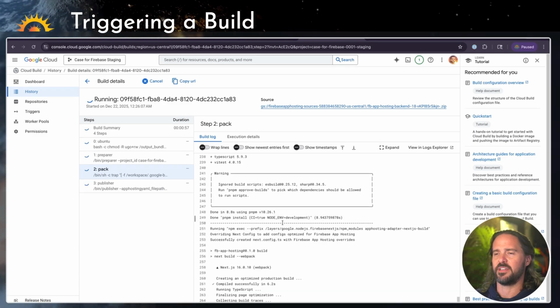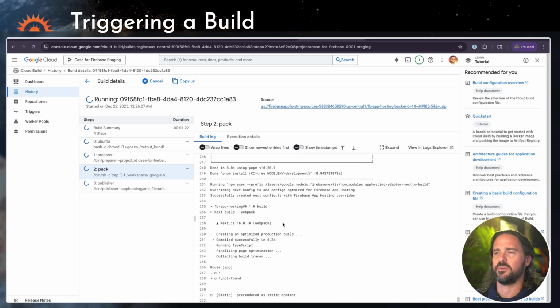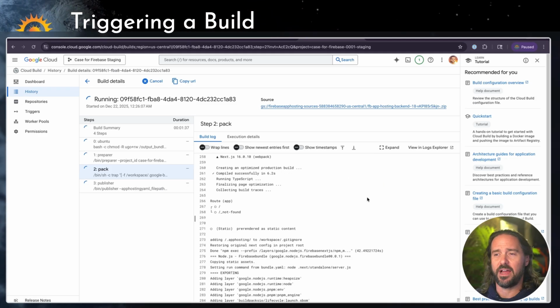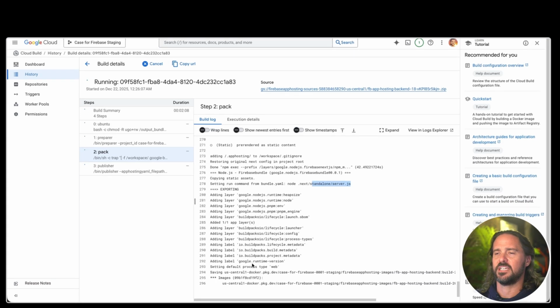As you can see, it's building the Next.js app. And we successfully built. You'll also notice we're using an app hosting adapter here. These are maintained by Google, nothing that you can change yourself. But there are other adapters for other backends. And we're now using the standalone output and packing it up for deployment as a Docker image to run on Cloud Run. And we can see the image right here, ready to go.